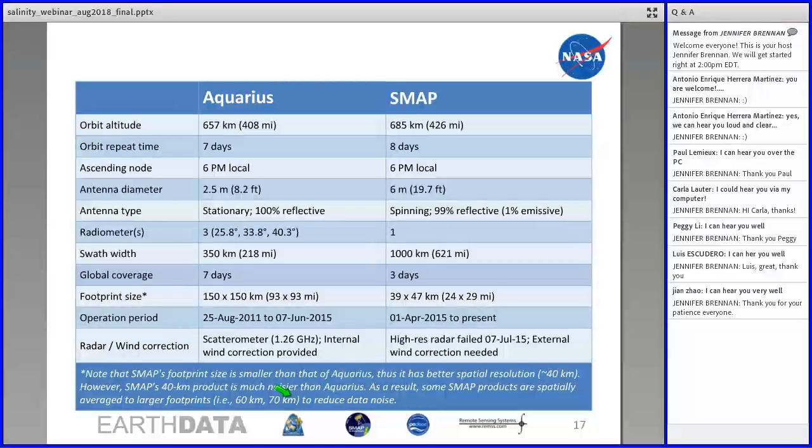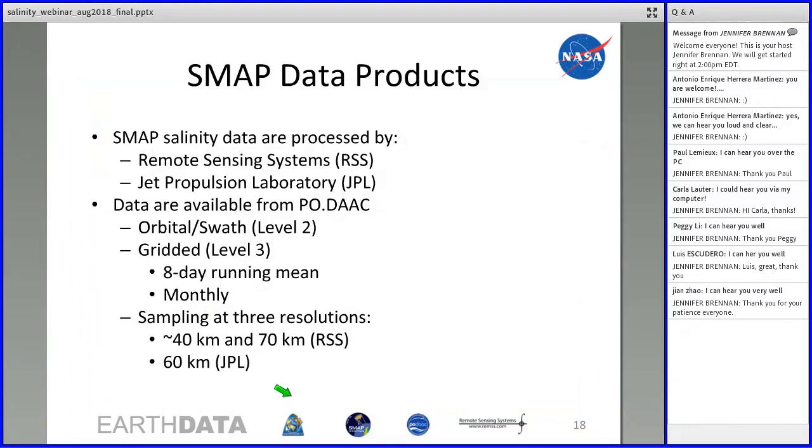I think we have one more slide, I guess. Yeah, that's my final slide. So SMAP data are processed by different algorithms which NASA has commissioned. One is by our institute, Remote Sensing Systems, and then our colleagues from JPL also have an algorithm. The data are available at PO.DAAC. We have orbital data, what we call level 2 data, mapped on the swath. And then we also have gridded global maps, level 3 data.